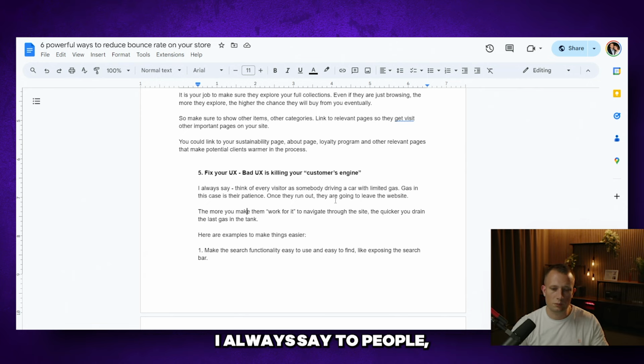I always say to people, think of your visitors as someone that's driving a car, and when that car is out of gas, they're going to leave the website, right? So their patience in this case is that tank of gas. And if you're making them work for it all the time to find what they're looking for, they're going to leave your website super, super fast.